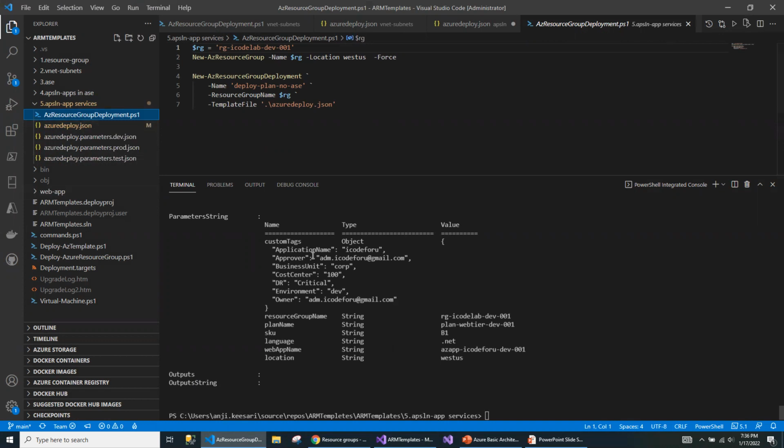This makes sure that the RM template is working as expected, especially when you are working on the RM template for the first time. You may want to test this locally and make sure that everything is working as expected, and then use the Azure DevOps pipeline for automating those resources. So that is the second step.